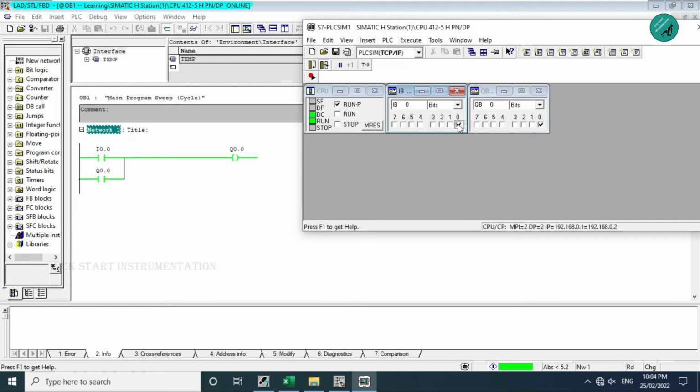See, when I check input 0.0, the output Q 0.0 is active. Now even though I make I 0.0 false, the output still remains true. Why? Because the output itself drives its own operation, and that is the beauty of latching.